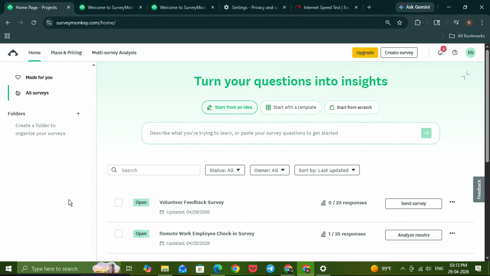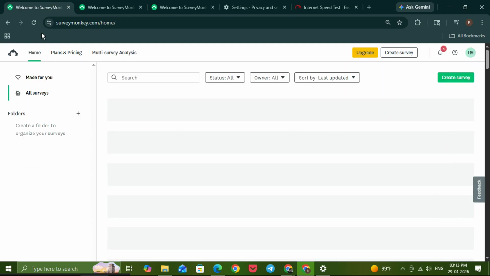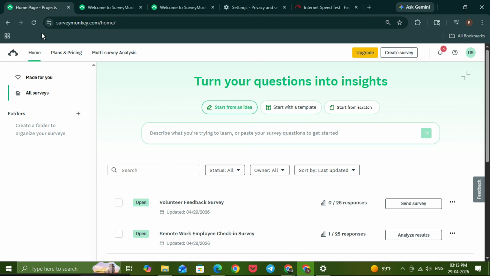First, try refreshing the page. You can press F5 on your keyboard or click the reload button in your browser. Sometimes the error is only temporary, and a simple refresh is enough to load the page correctly. This is the fastest fix, so always start here before trying anything else.